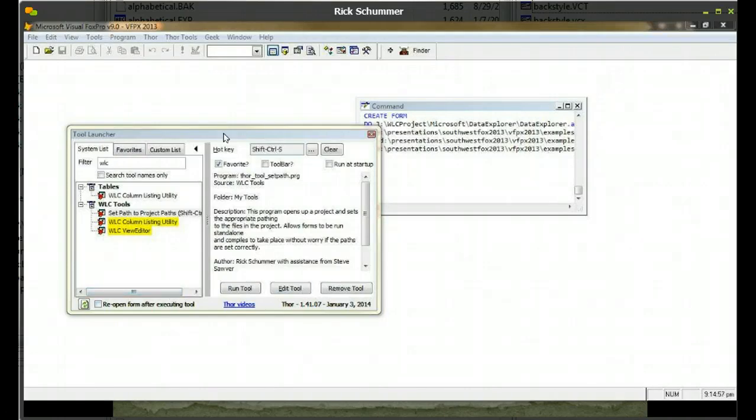So that's the Thor launcher. You can also run the tools, you can edit the tools, you can remove tools, and so on. I don't necessarily use it all that often to run tools, but I use it to configure the settings a lot and to locate various tools within the repository.